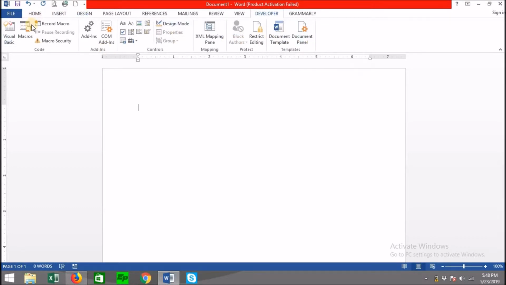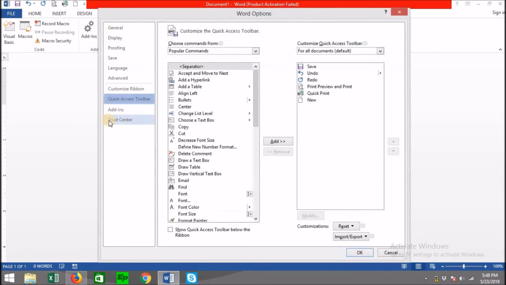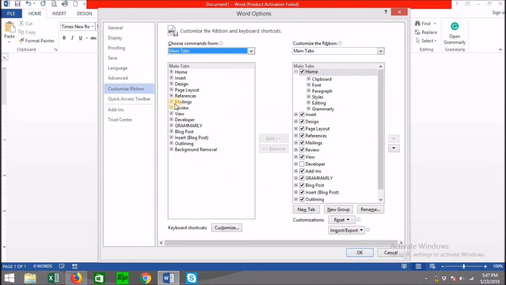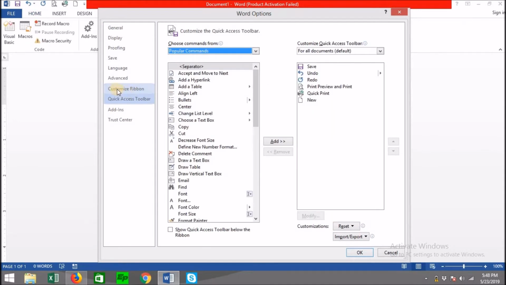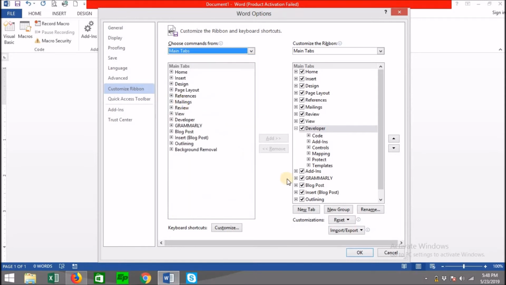If it is that you didn't want to go that route, you could have also selected this icon, then select more commands, so select Customize Ribbon, then change from popular commands to main tab, and then check the developer box and OK.